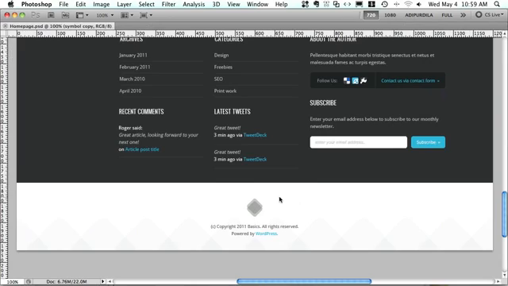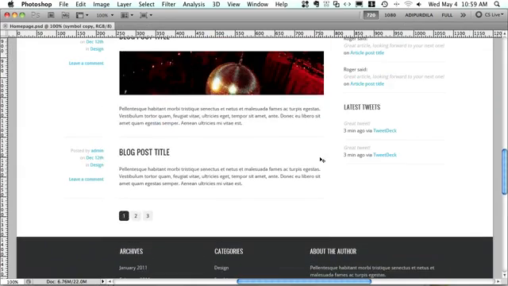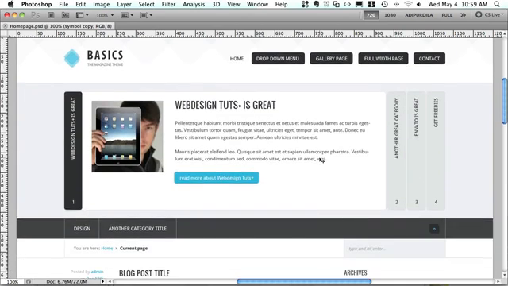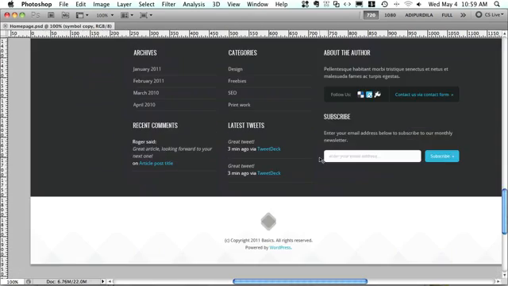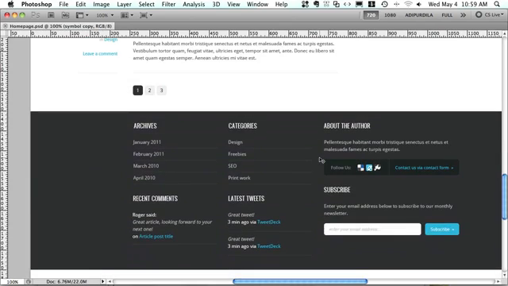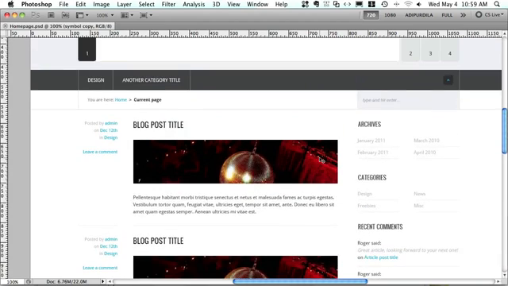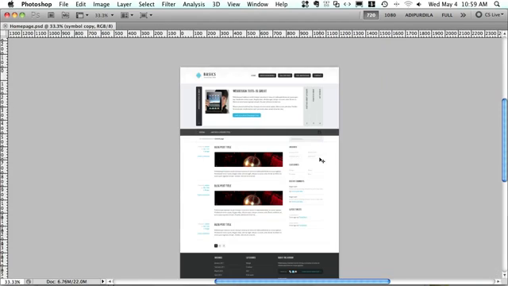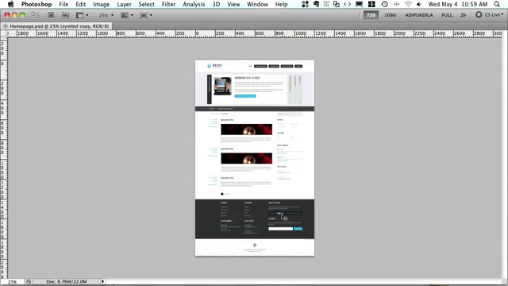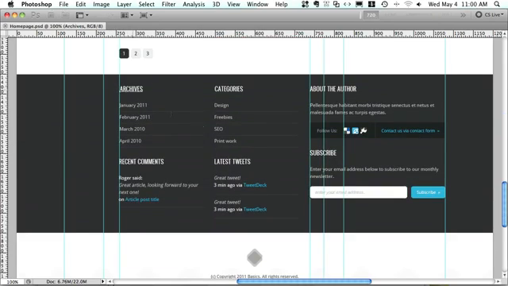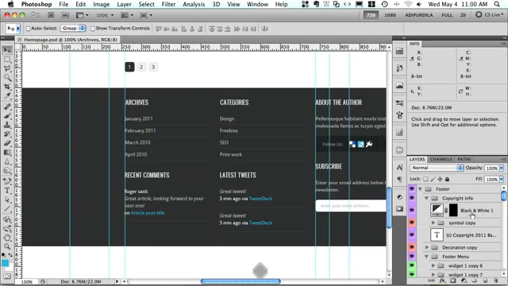Okay then guys, that's pretty much it for the home page. We got all of the elements here, and I've just realized that I made a small mistake because I've actually aligned the archives with the wrong guide. So let me just go ahead and address that real quick.